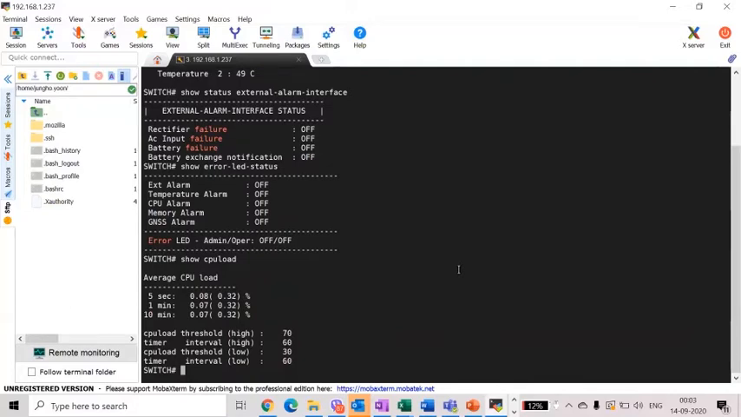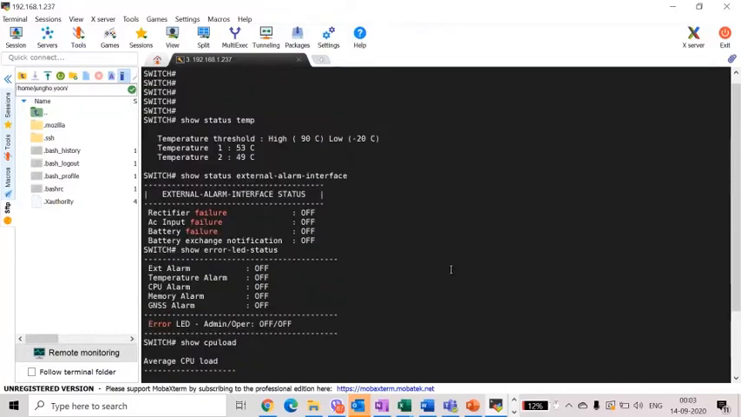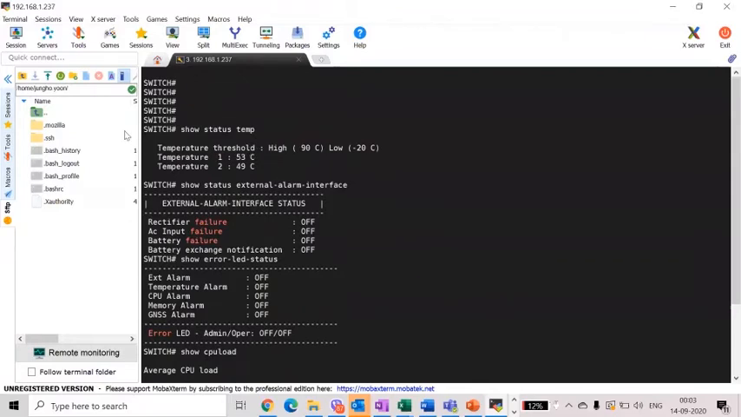Similarly, for show temperature, I couldn't replicate the faulty ones because we can't simulate that environment in the lab. And that's the reason why I'm showing you these STU troubleshooting commands with normal values.